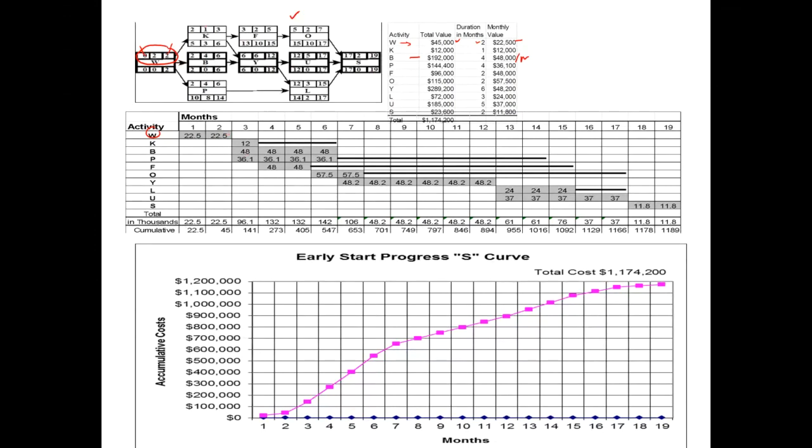And likewise, activity K has a duration of only 1 month and is taking place from month 2 to 3, and that's the reason why we have inserted the total budget, which is 12,000 for this activity here. Activity B has a monthly allocation of 48 grand, and we have done it. So you would note that while loading the costs, we have made use of all early start times, and all the float is available.